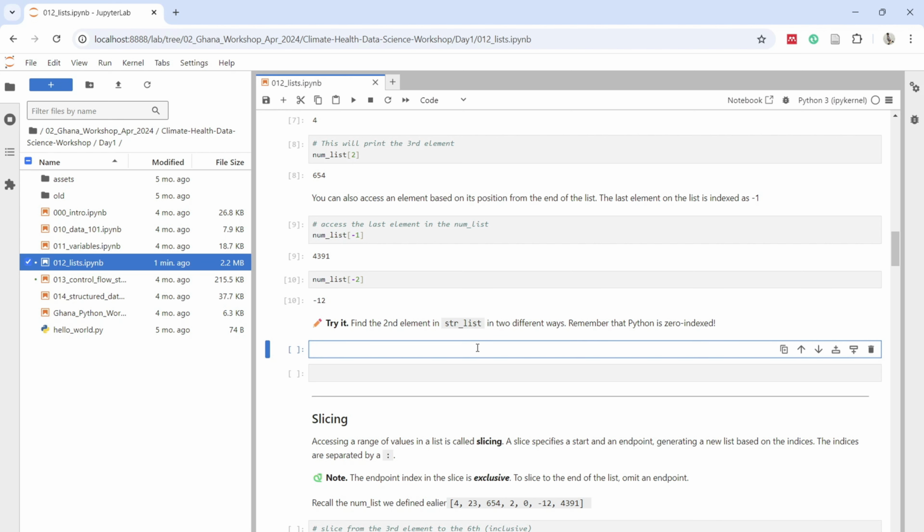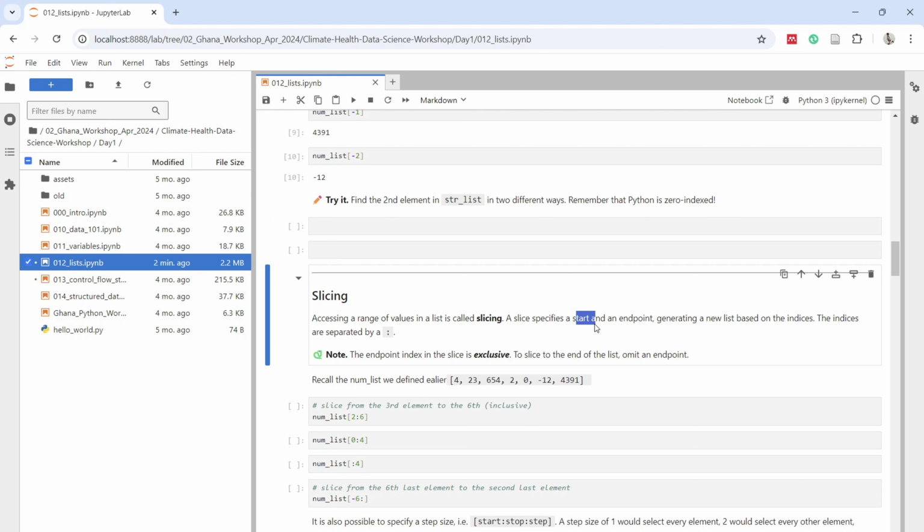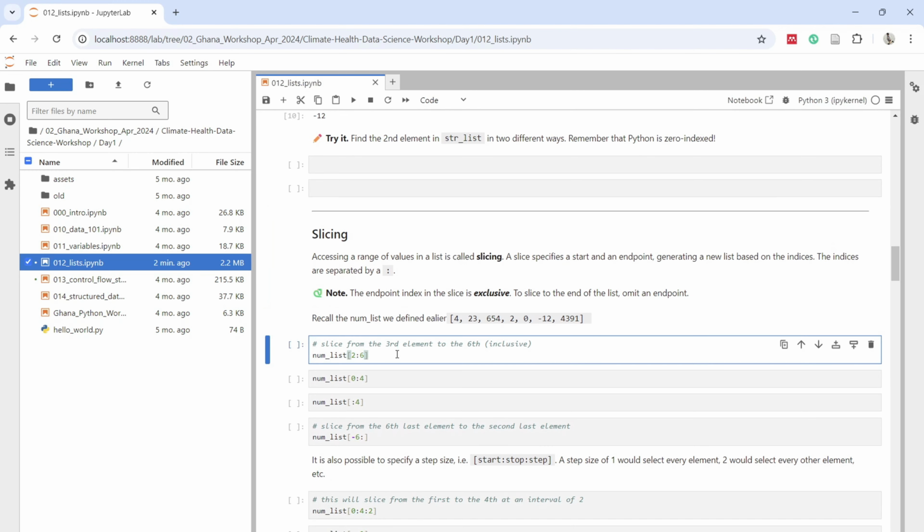And now that we have some basic understanding of indexing, let's move on to slicing. Slicing allows us to access a range of values in a list. You can do this by specifying a start and an endpoint, and these will generate a new list based on the indices. They're separated by a colon. One thing to note here is that the endpoint index in slicing is exclusive, meaning that the endpoint index won't be selected. And we can see this by putting it into an example.